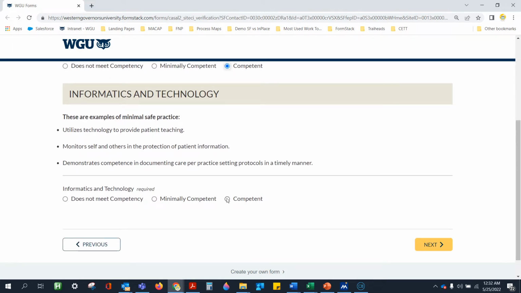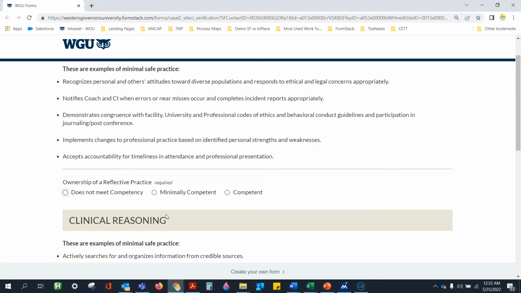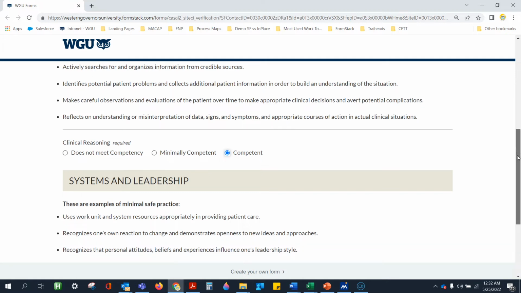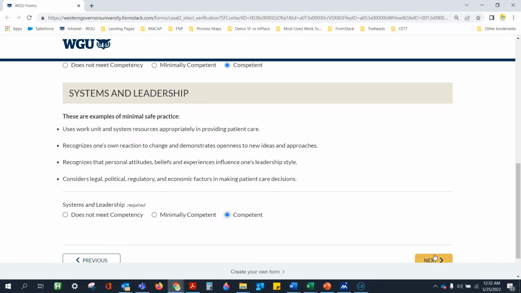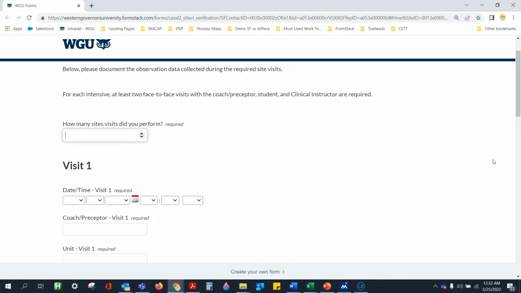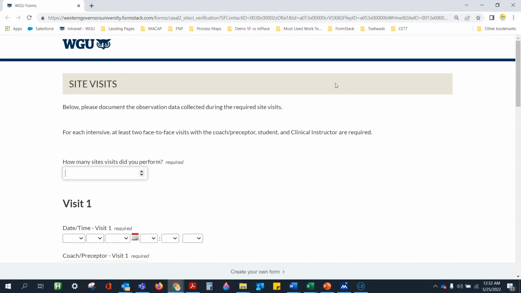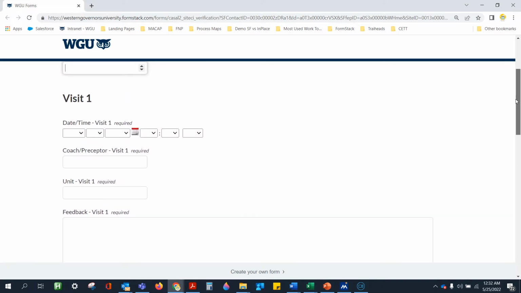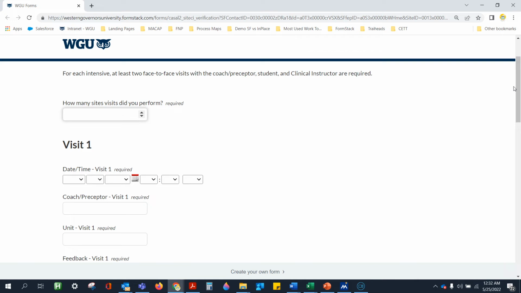So we'll just move through these really quick. Once you have filled out your responses for each of the overall competency areas or sections, then you're going to move into the visits. For your site visits, as you can see right here, this is going to populate the initial 2 that need to be completed, or if in some of the other rotations they only have 1 visit, you'll see just the 1 visit pop up. The minimum number of required visits will automatically pop up.